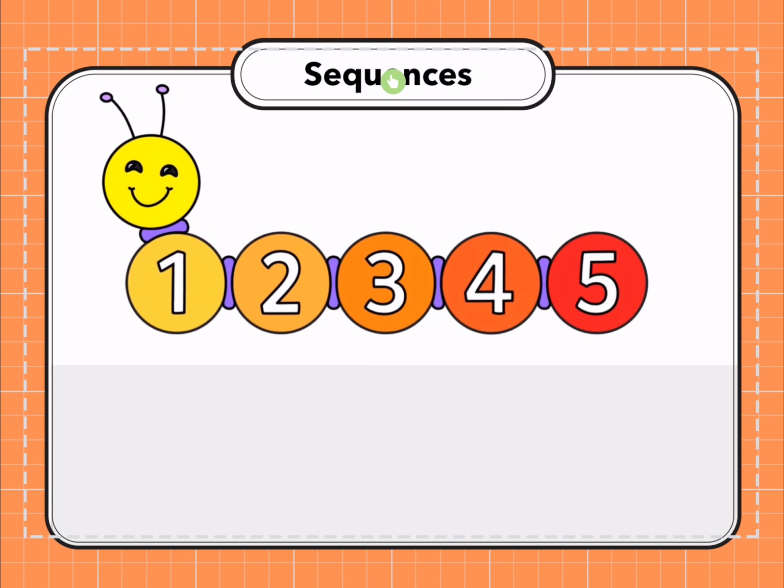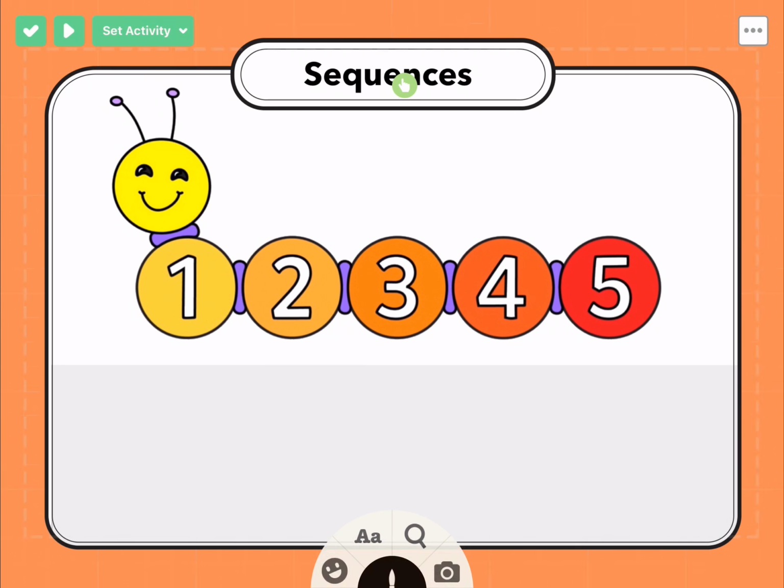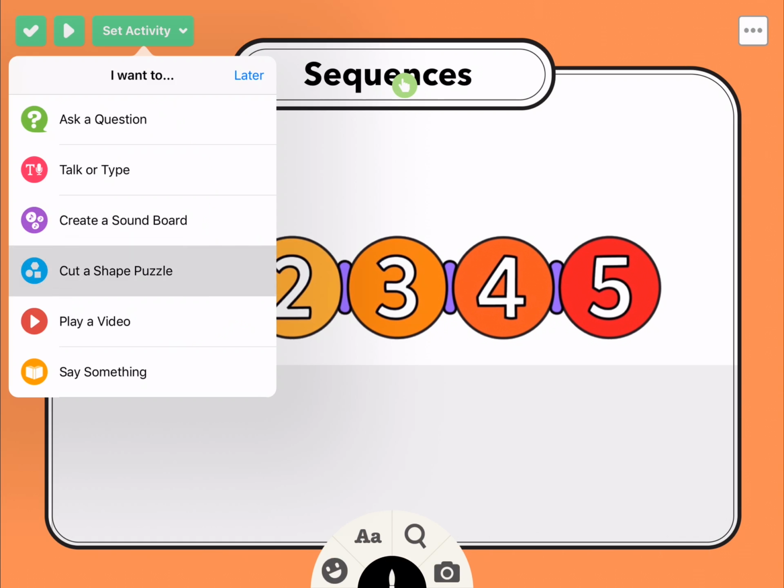We always design the page as if the puzzle is pieced back together. In this case, the slide should be designed with the sequencing arranged in the correct order. When your design is complete, tap on Set Activity and select Cut a Shape Puzzle.